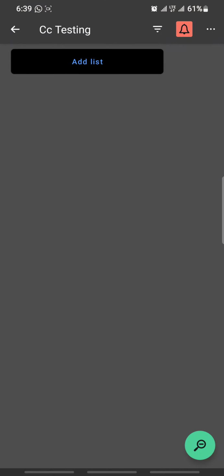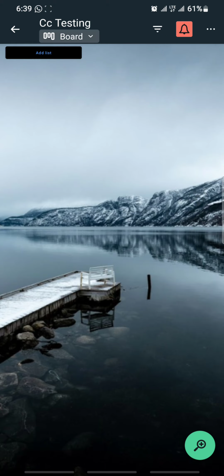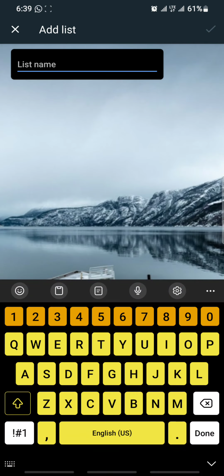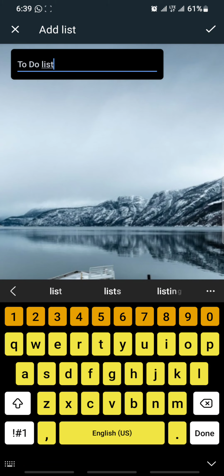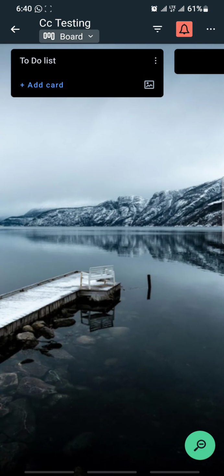I've created a board. You can see our board is what? Empty. My board is empty. This is if I want to zoom, you can see this minus plus. Let me create a new list. To do, as usual. Okay. To do lists. And I do what? Save. You can see I've created a new list.